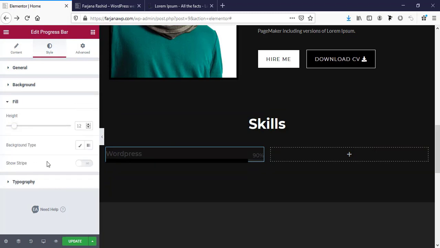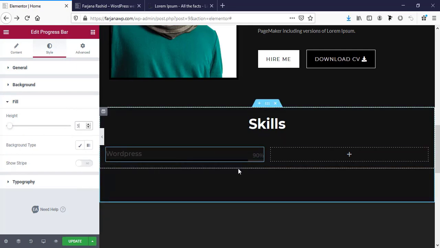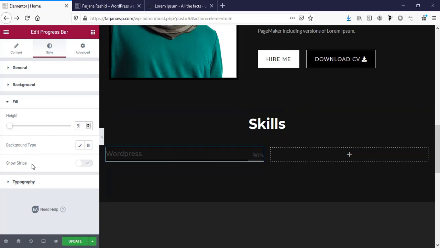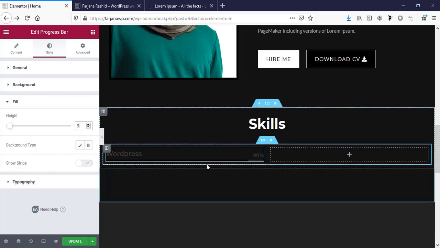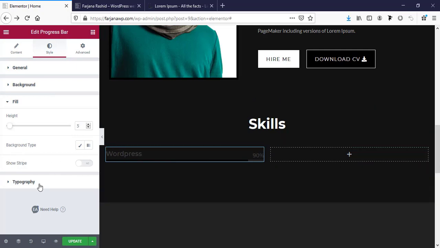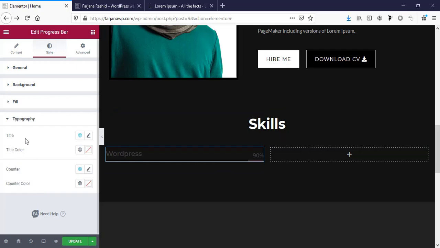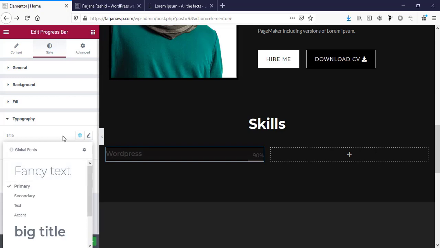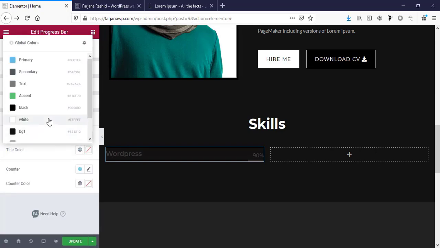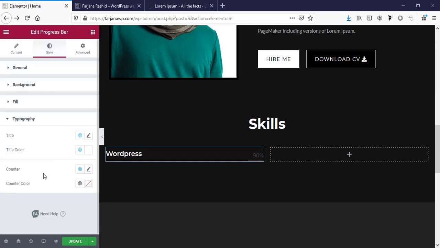And the fill, here is also we can make the 5 pixel to height. And also color, black is okay for now. And also typography. Then here is title. We can make the color to white, and also counter color to white.